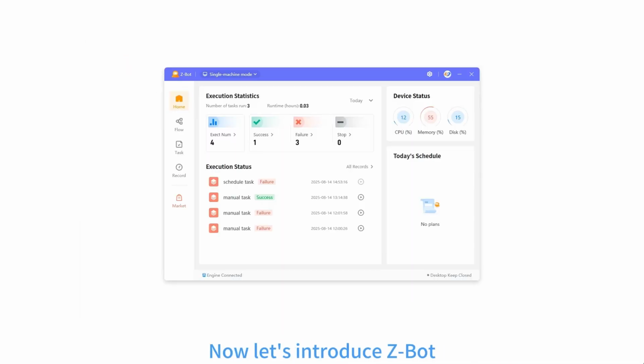Now let's introduce Z-Bot, the execution robot for RoboWorkers. Z-Bot runs scenarios created in Z-Factory. The Z-Bot home screen displays execution statistics, device status, execution status, and today's schedule.